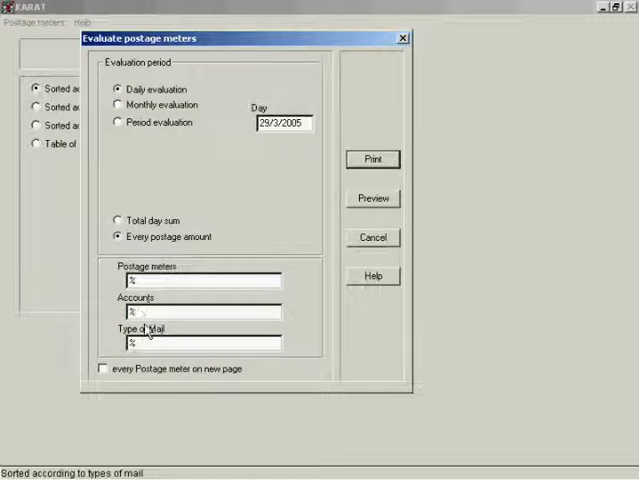We could also do a report on a particular type of mail. For example, if I type in here first class letters, then it will report on first class letters for every account. We can then compare first class letters for every account. I think we'll leave that on all as well. Now we can print or preview the report.